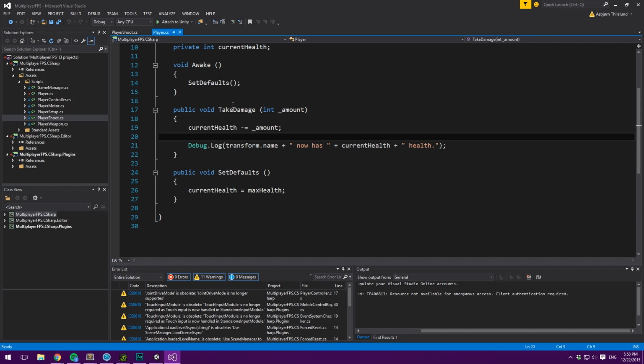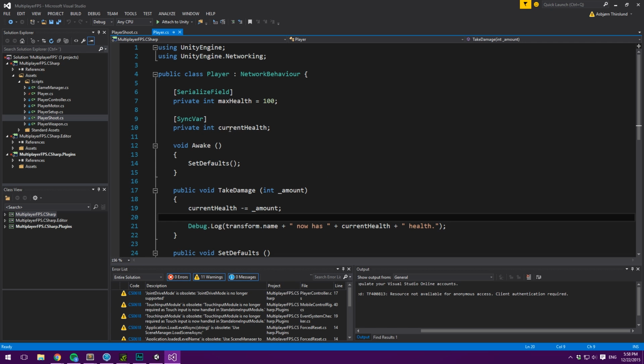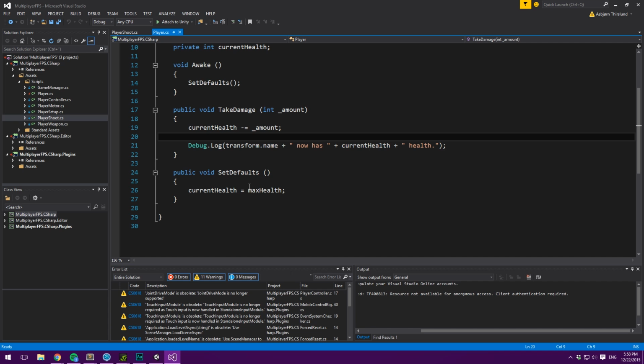So the take damage is only currently called on the server, or at least by the server. But the state of the variable is synced to all other objects using the SyncVar. But I kind of want to change this because we want to have other functionality inside the take damage method, such as checking if we've died or not, and if we have, calling a method that actually displays this, and we want to do that on all clients, not only the server.